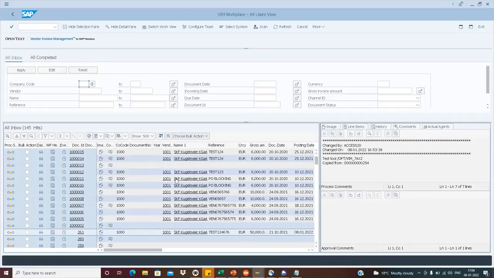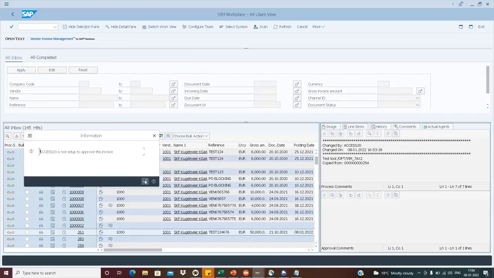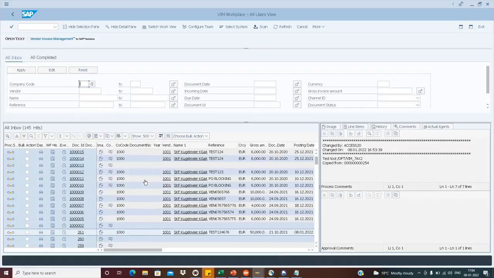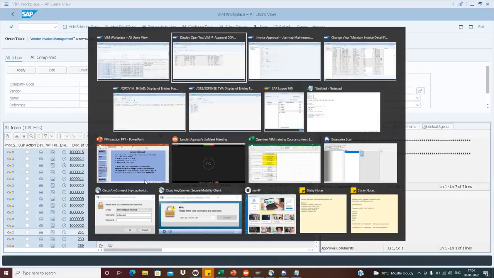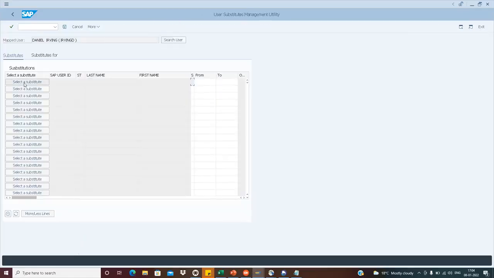So here I have just removed it. Now, if you see, you are not set up to approve this invoice. So this is how it comes. It's not about that anyone can approve it, right? That guy cannot approve it now. Like I cannot approve it for this ID. So I have to maintain the substitute.